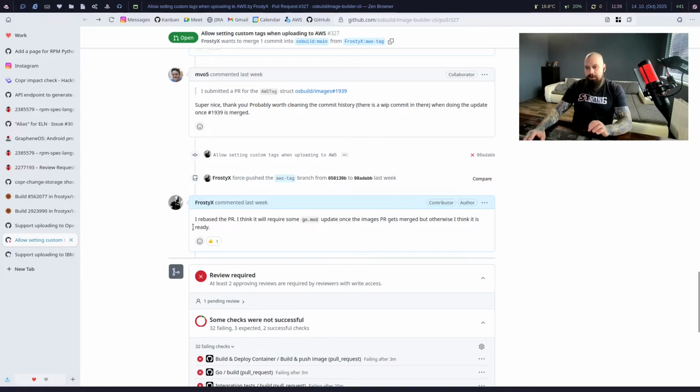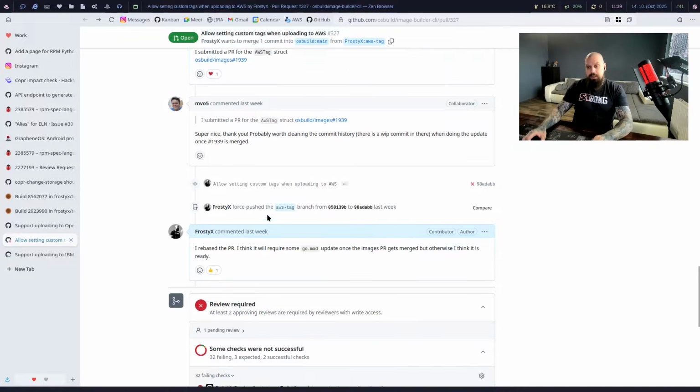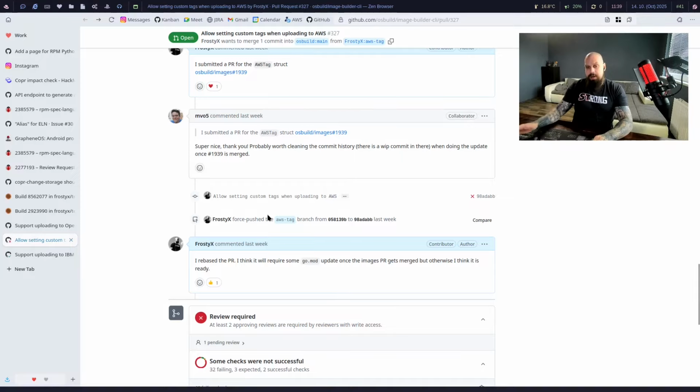Those two are finished, but as you can see, they were blocked because all the CI failed, because we were waiting for a release of the library which implemented those features, and the image builder depends on it. We were waiting for the library to be released, which was done yesterday, I think. So we can rebase our pull requests to use the newest version of the library and the images library. And once we do that, all the CI should pass and the pull requests should finally be mergeable.